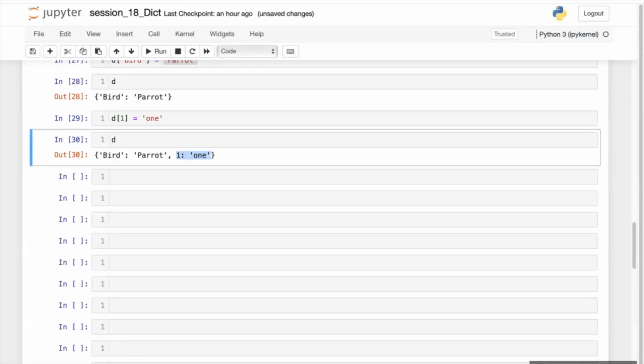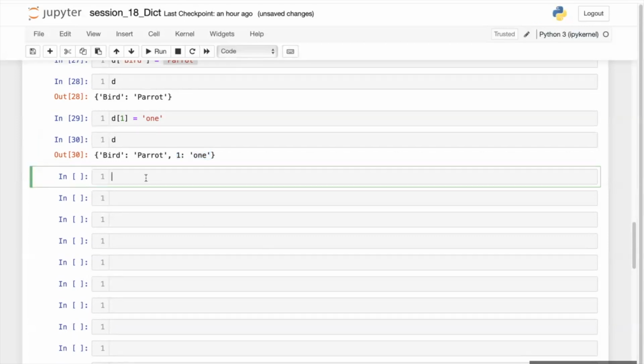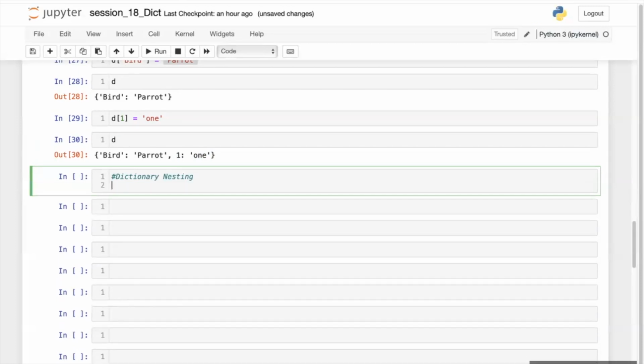Now we already have studied about nesting. Sorry, in list we have studied about the nesting of the list. In tuple we have also studied. Now let's see the same concept is here also. So in the same way there is dictionary nesting, or nesting of a dictionary.